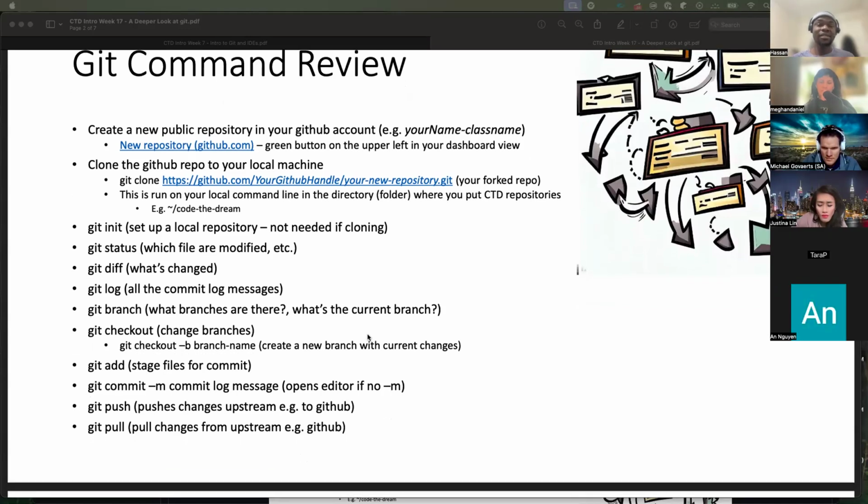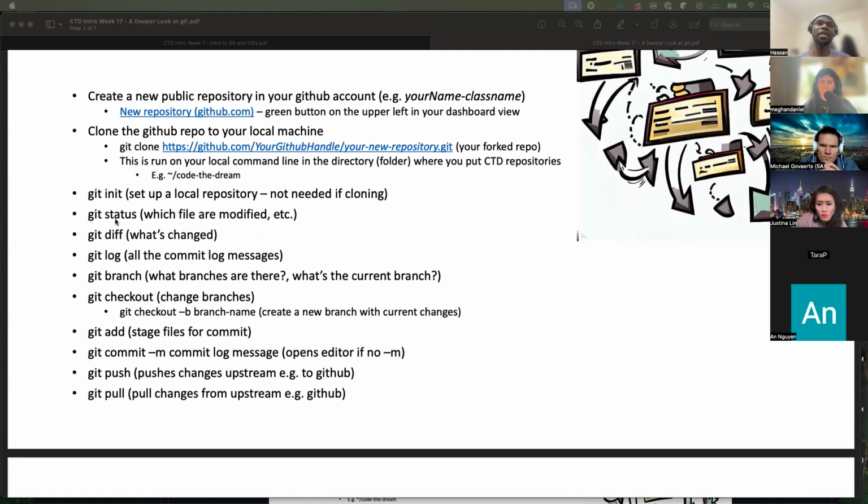Yeah, so basically, these are some of the things we discussed last time. We stopped at the point where we made some changes locally and committed the change. We created a Git commit, and we just had a point where we need to push to a remote branch. But just to recap, these are some of the commands we talked about.